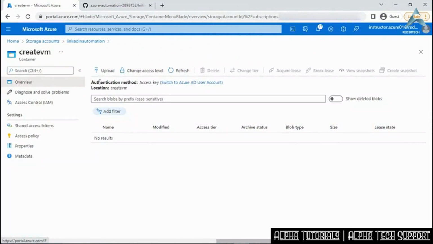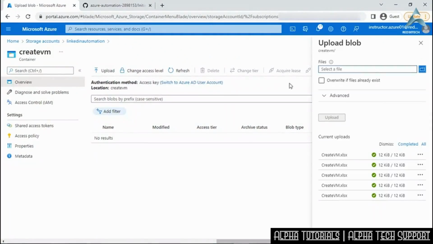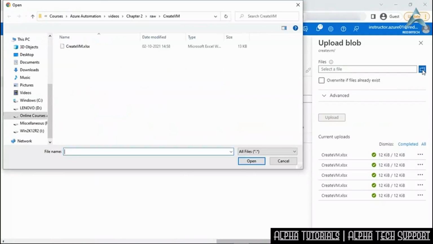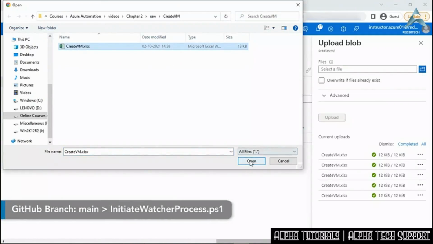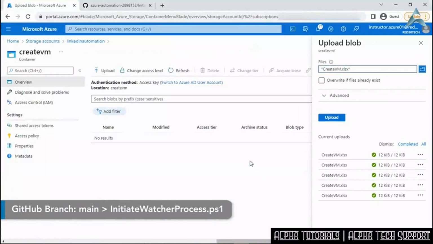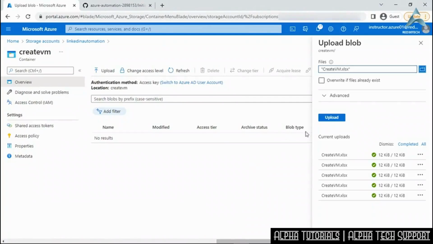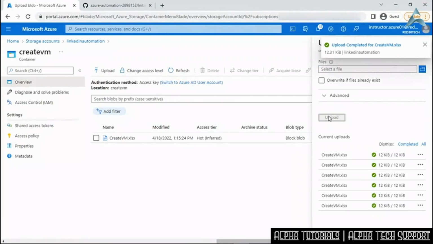Once I'm there, I'll click on the upload button, and from the right hand side, I'll click on select a file. I'll choose createvm.xlsx and then finally click on open. Once it has been selected, I'll click on the upload button. The file has been uploaded, and in my opinion, the Initiate Watcher Process runbook must have been initiated. So let's go and check that out.